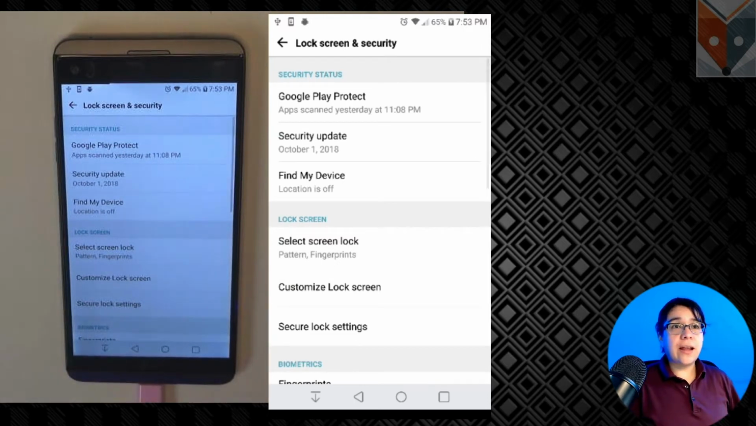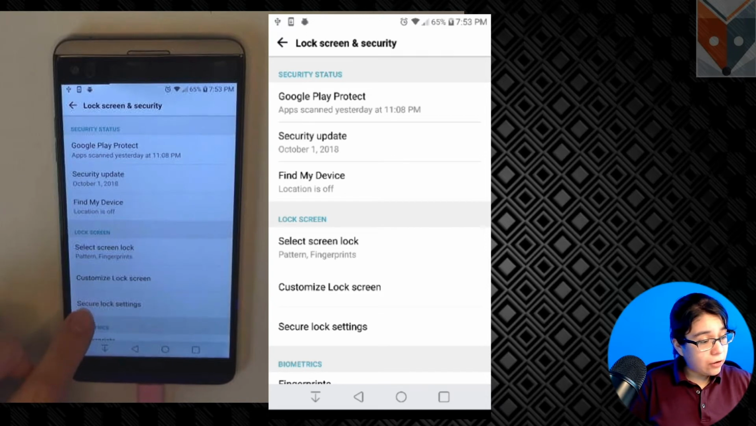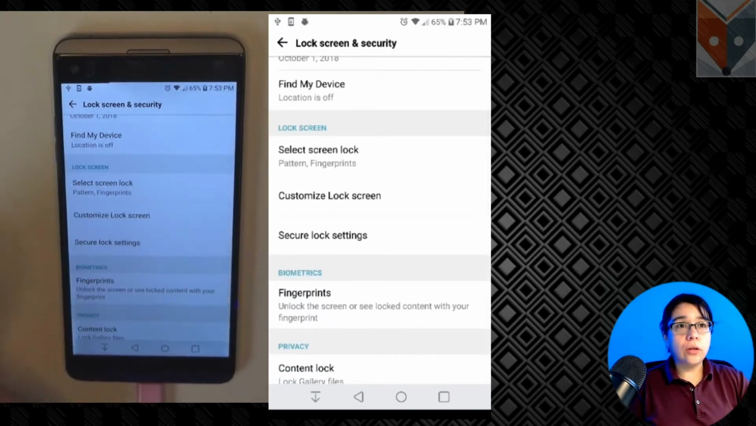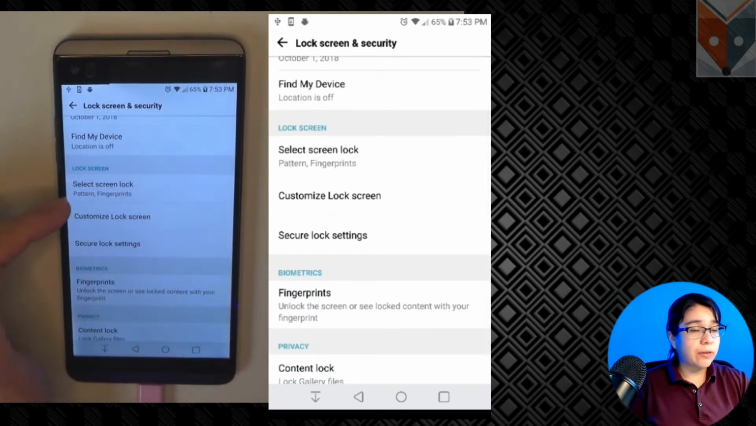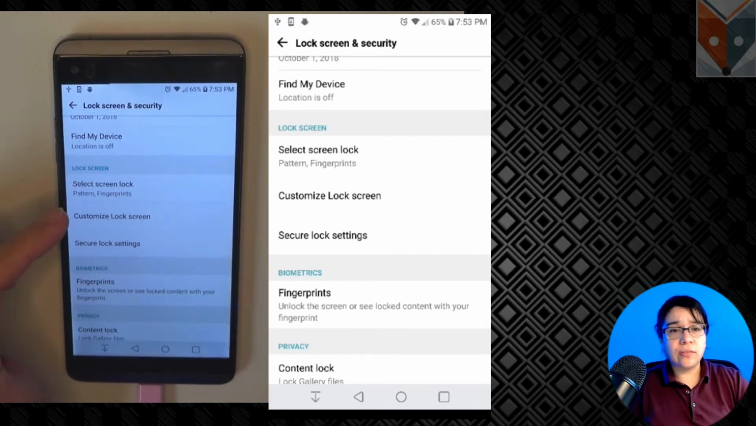Now you can see that I have many different options here. If I head over to Lock Screen, you can see that I actually have quite a few options. I have Select Screen Lock, Pattern, and Fingerprint. This particular device does have a fingerprint reader. Not all Android devices do though. This one does happen to have it. You also have Customize Lock Screen and Secure Lock Settings.